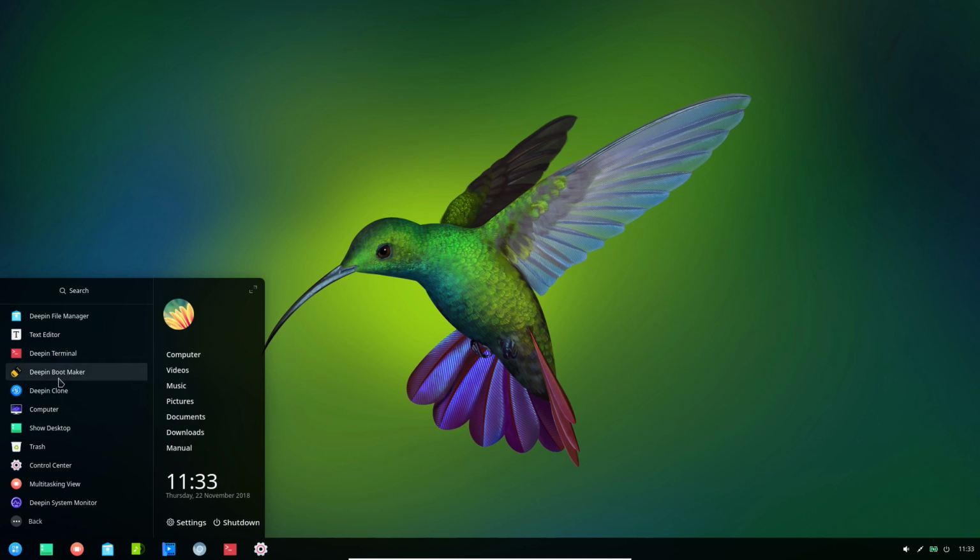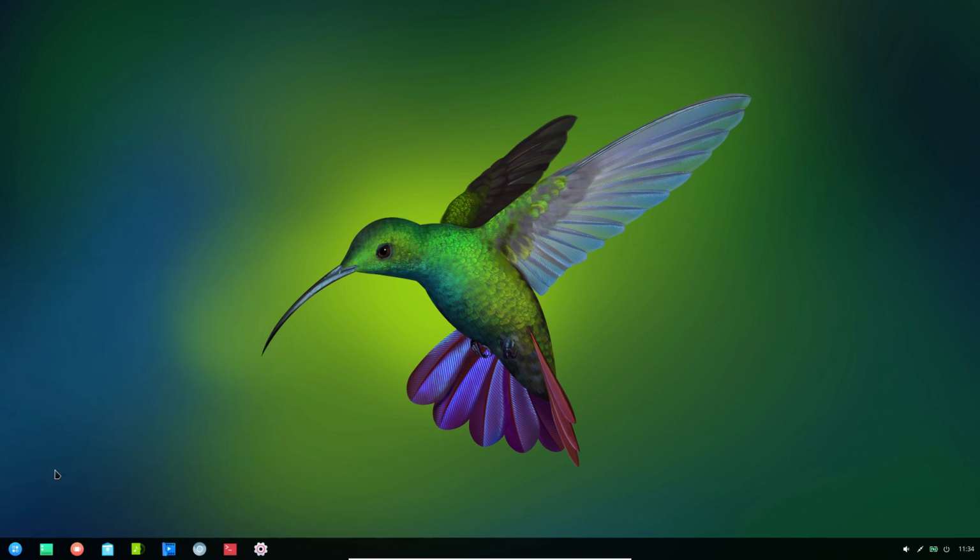We have the Deepin bootmaker for USB boots. We have Deepin clone, which I assume is like a backup program to clone your desktop. We have computer. We have show desktop, trash of course. We have a control center. The control center is really nice.